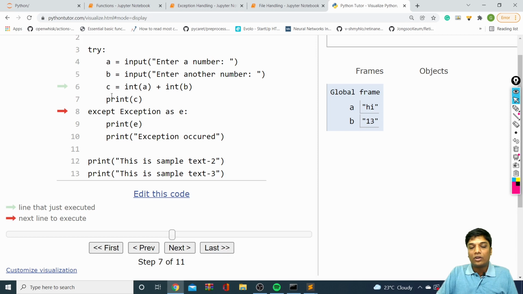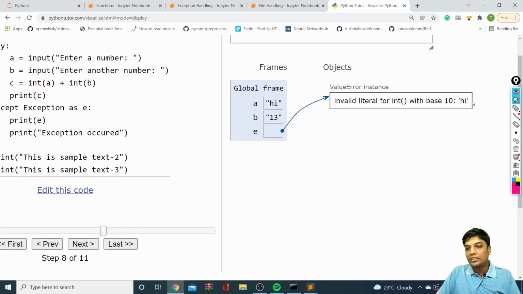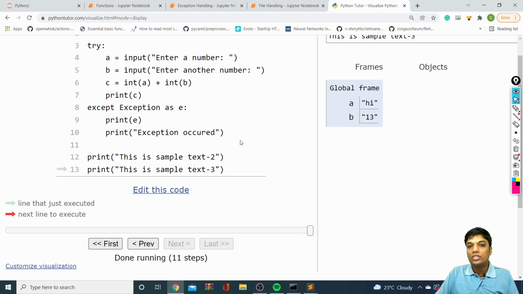So you can see I got an error in the try block, so it is going to the except block. It is taking a variable called E. You can see in the variable called E, a particular message will be stored, and you're printing that, and your exception has occurred. Finally, you're done. So in this way, you're handling the exceptions in Python.